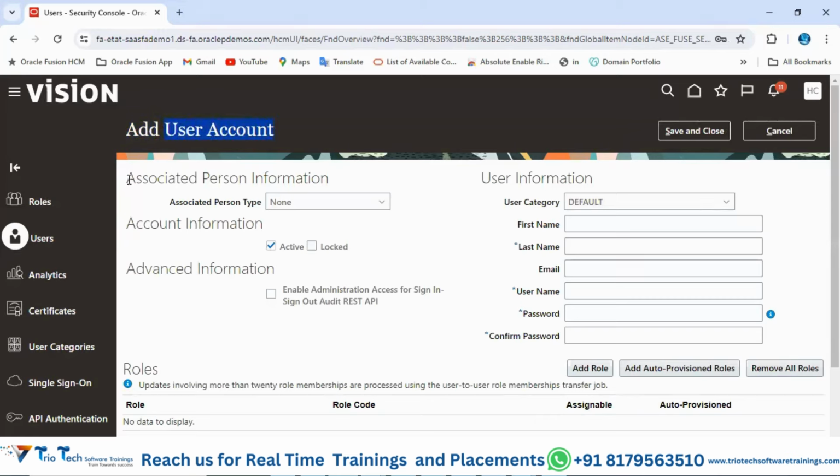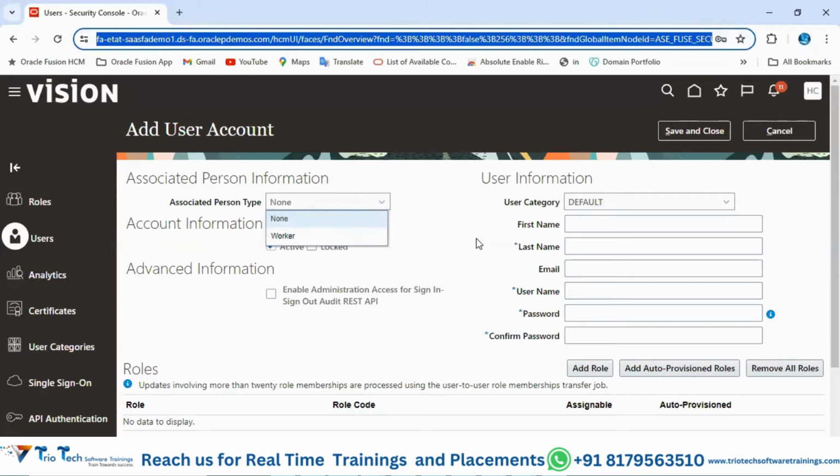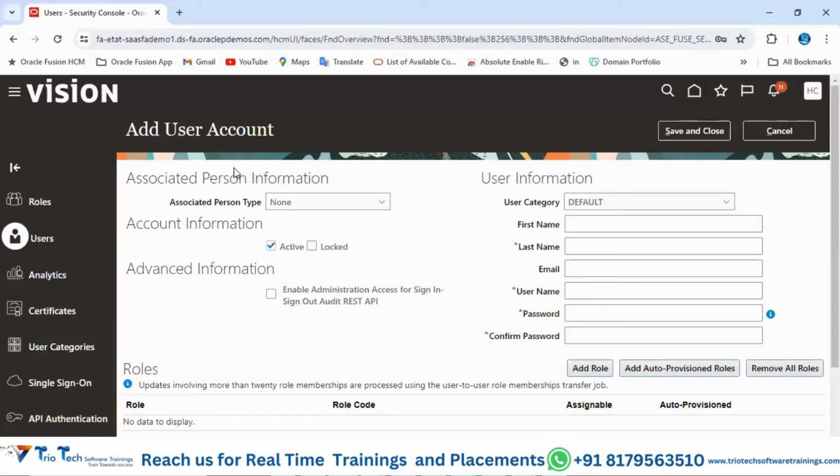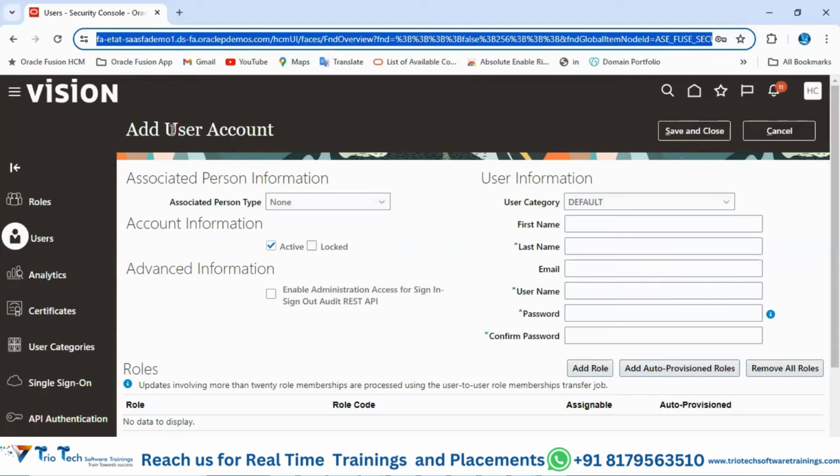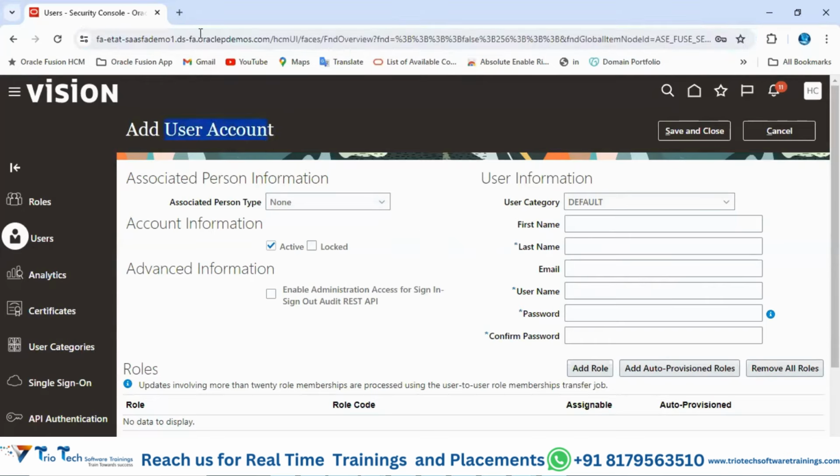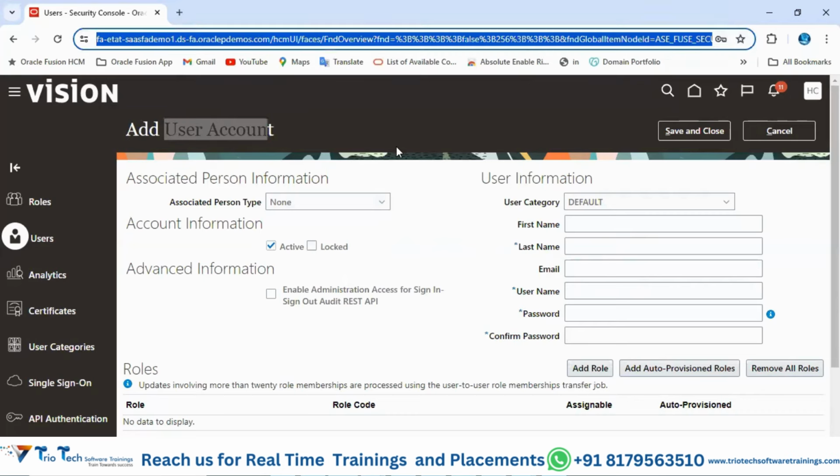Here, team, whenever you are creating the user account, there is associated person information, and there is something called associated person type: none, and one more option here, worker. What is this, team? The system will ask us, are we creating just a user account in the system, or are we creating the user account for an employee record in the system?